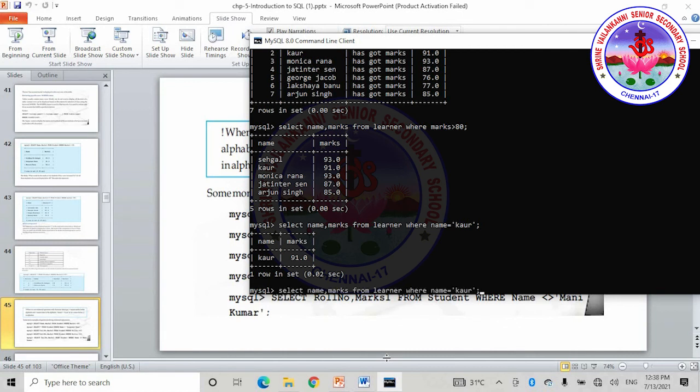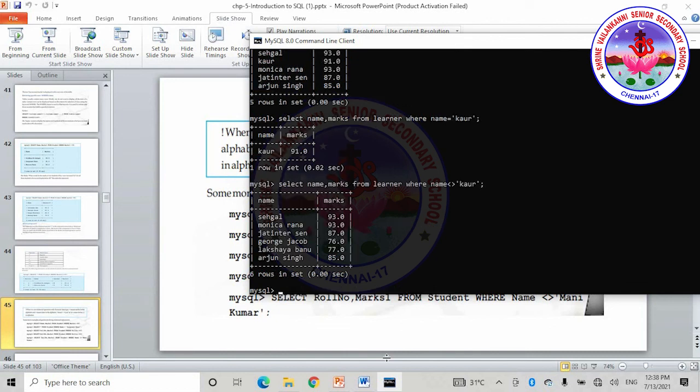Now you can also use the relational operator in a more interesting way. Instead of equal to, if I give where name not equal to 'Kaur', what will happen is except Kaur, all the other names will be retrieved. Here I have given name equal to Kaur, which means only this particular name will be retrieved. But if I give name not equal to Kaur, except this name, all the other names will be displayed in the table. And I have used only name and marks columns, so I have retrieved only these two columns. That is the reason why name and marks columns alone have been retrieved.